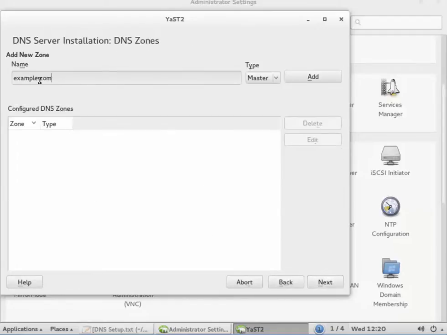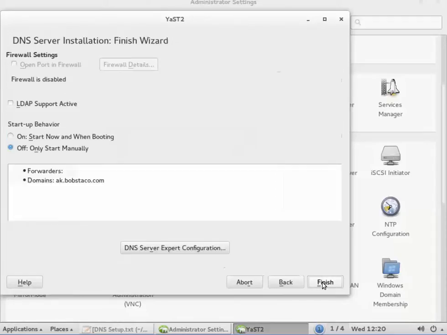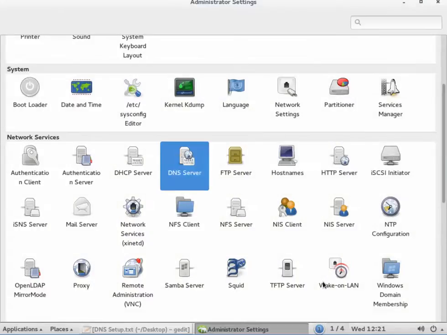We're asked then to create the name of our zone. In my case, it's ak.bobstaco.com. Okay, looks good. It asks us next, do we want DNS to start manually, that we choose to start and stop DNS, or would we like it to start up when the Linux server starts up? And I'm good with that. Alright, so the installation, as you can tell, is pretty fast. The installation has completed, but we haven't done any configurations yet.